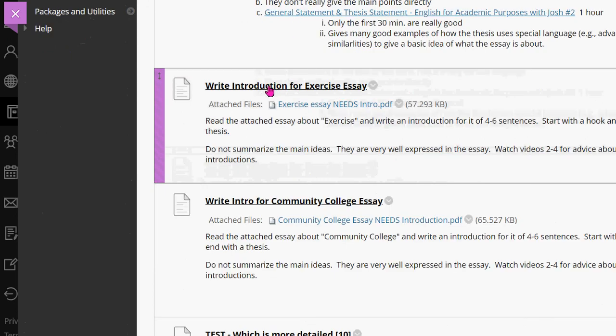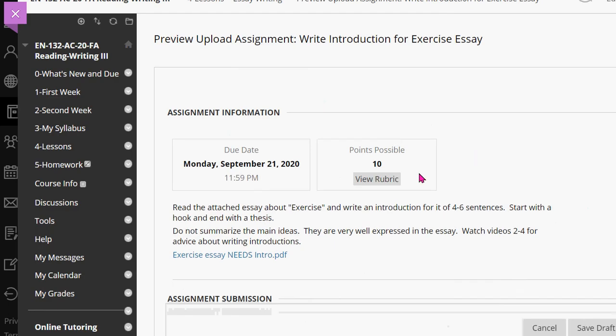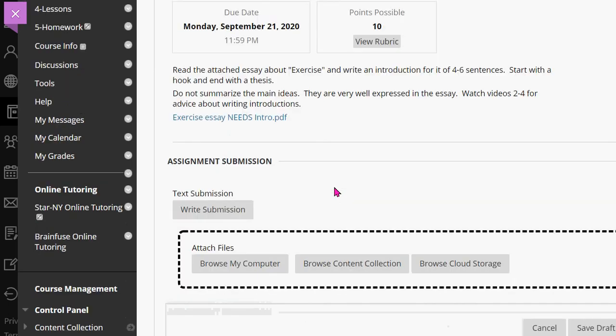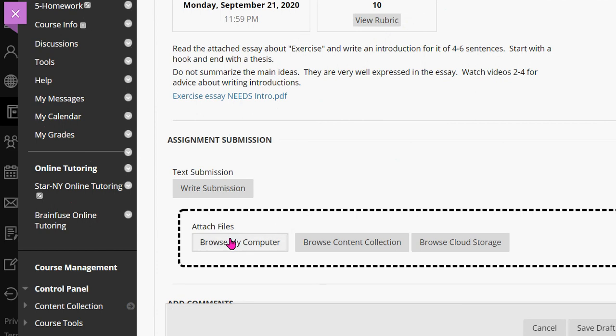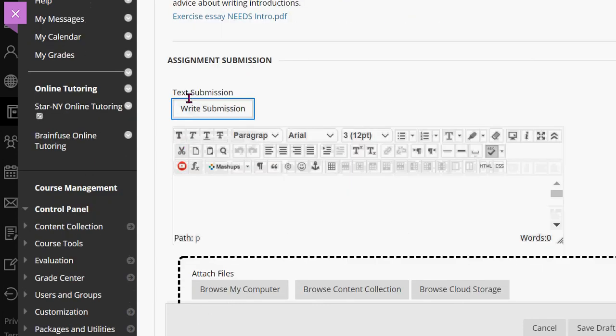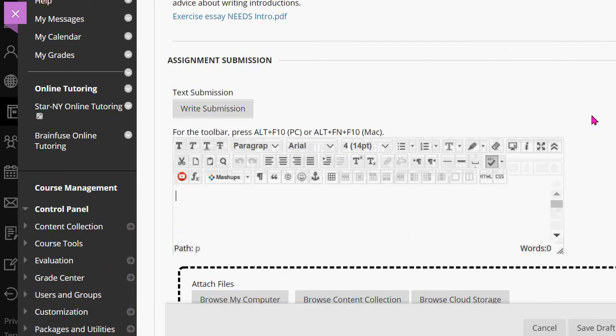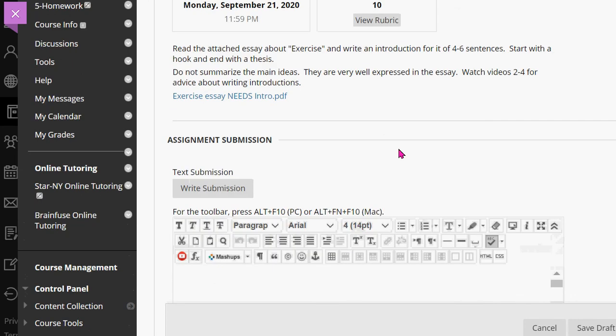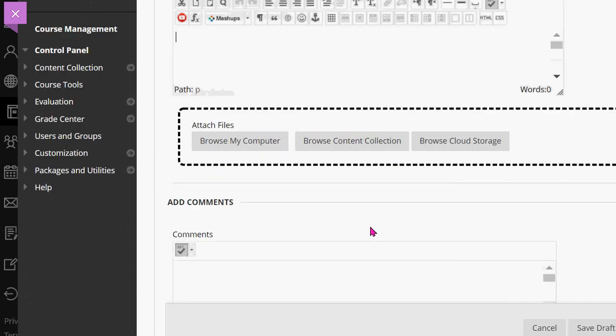Finally, I highly recommend that when you do the assignment, you use Word documents. Don't write in the box. They give you the option. It says write the submission directly here. The problem is you won't have much control. You won't be able to check spelling and grammar very well. So it's much better to write your homework outside and save it as a Word file.